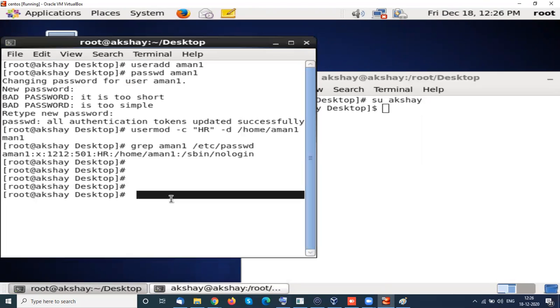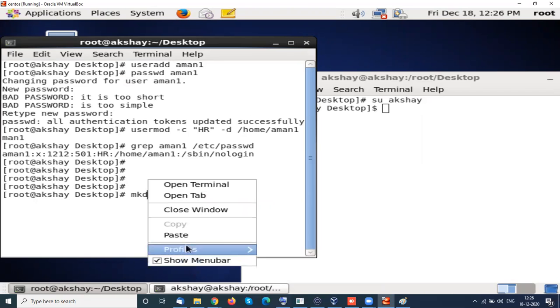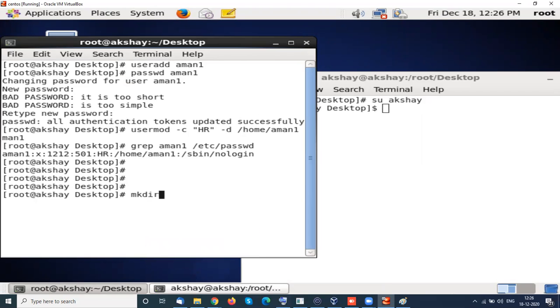So let's make a folder with mkdir. I make a folder with the name atar. Let's check the permission with ls -ld.